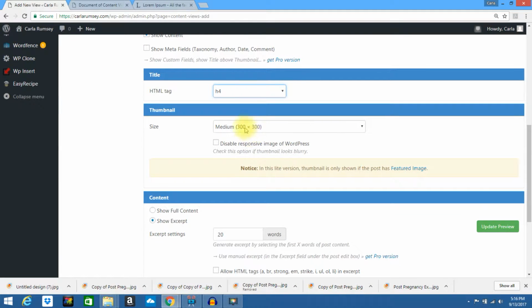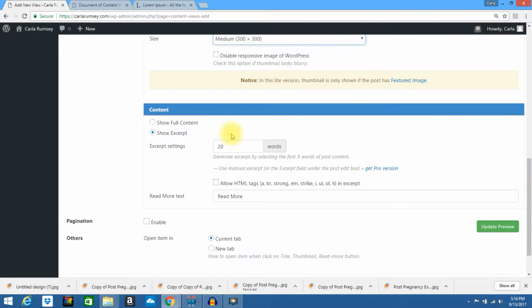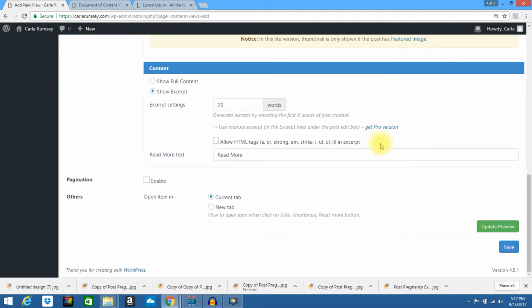You can select a thumbnail size. I'm going to stick with the 300 by 300. Under content, you can show full content. I prefer to show only a little bit of it, so we'll choose the show excerpt. You can choose the number of words you wish to show. I'll just leave that at 20. Okay, you can have it state read more, learn more. I'll just leave this as read more as my text.